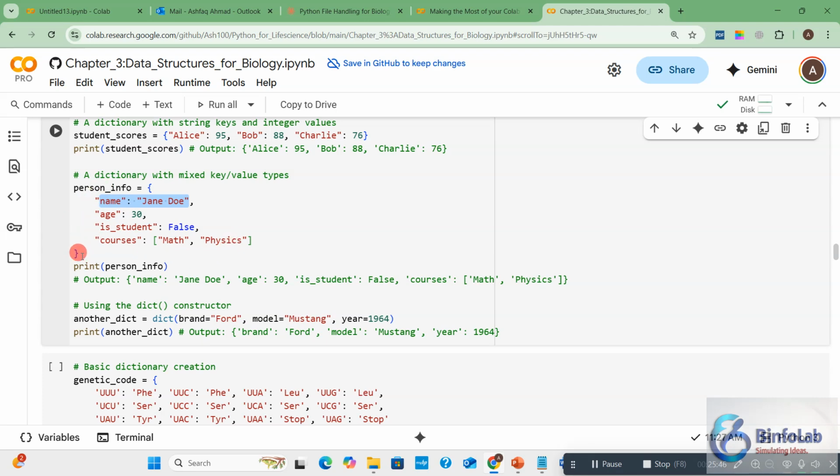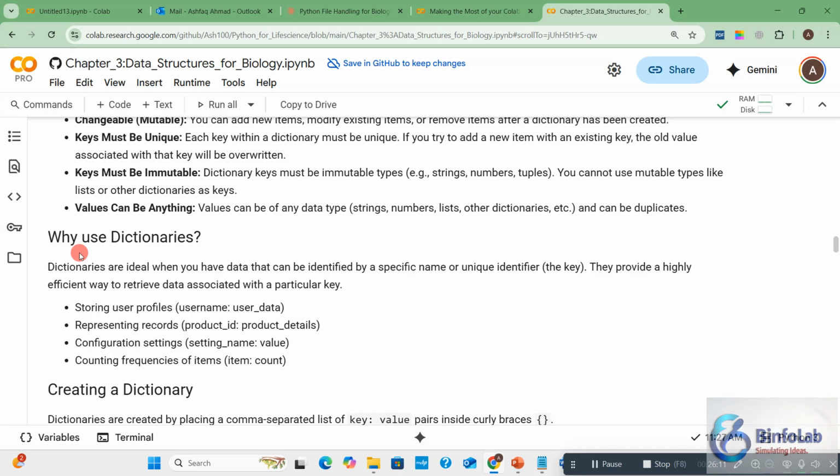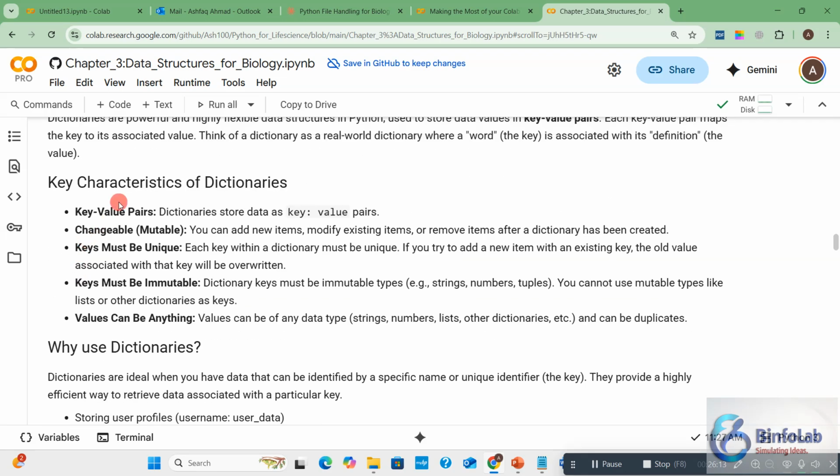So let's say I'm interested in a dictionary. If you see, there are many items with one entry about this person whose name is Jane, his age is 30, is a student true or false, this is Boolean, and what courses he is studying: maths and physics. So in this case, as we mentioned, dictionaries are able to keep key value pairs.